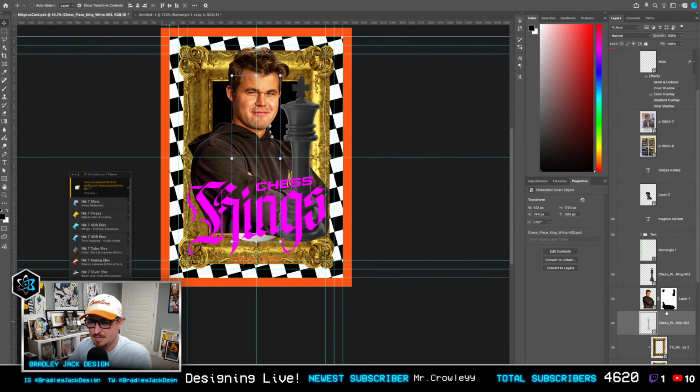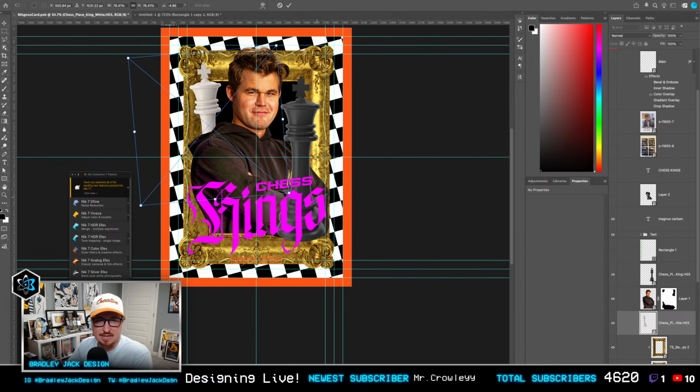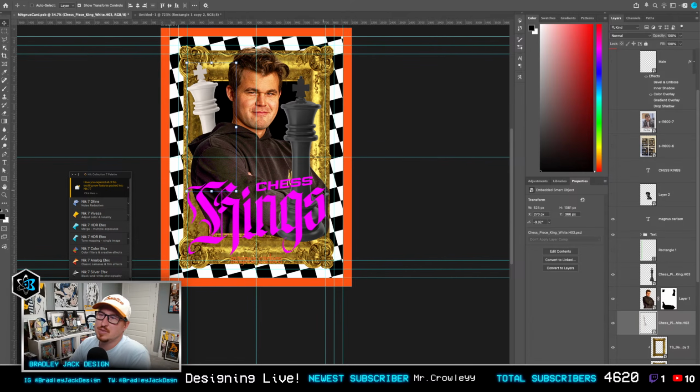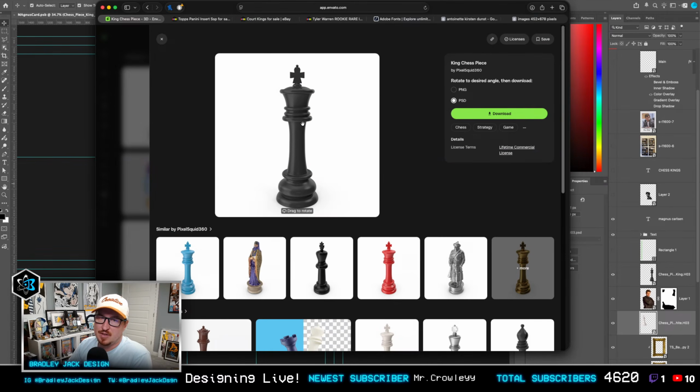So now we have two of the exact same things. We can just put them behind Magnus and just sort of have them back here doing something as added depth. Now what I could do is I could go like this and download them at different angles.